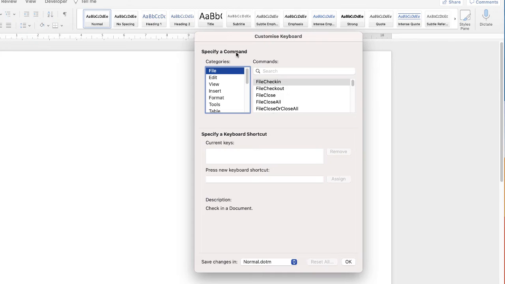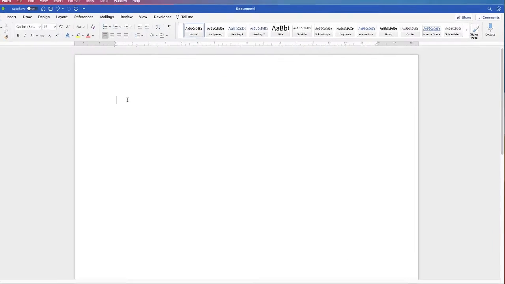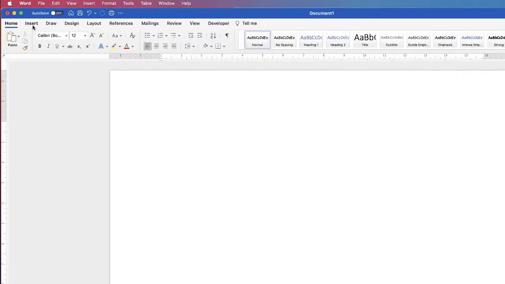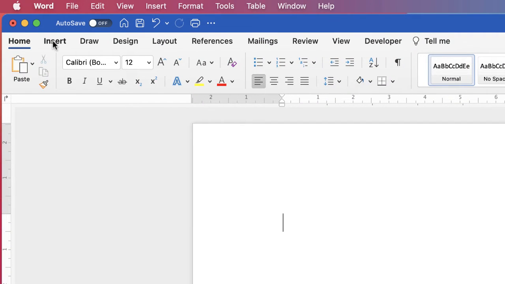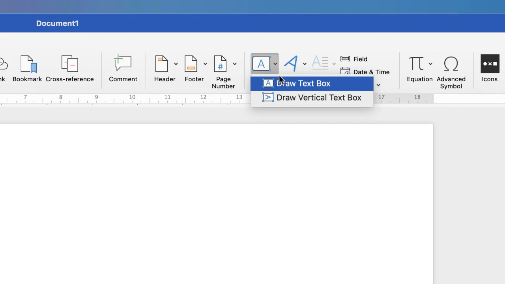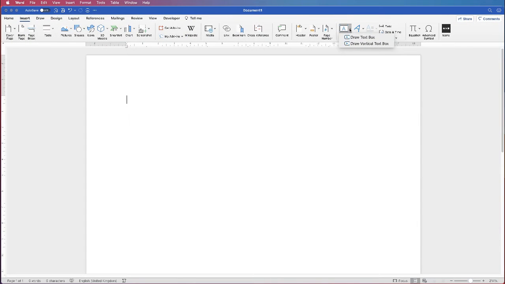Okay, so to show you this fully, I'm going to show you why I assign shortcut keys to various actions. So for example, one of the things I use a lot of is text boxes. In order to get my text box, I have to go up to the Insert tab. I have to go all the way along to text box, click on the drop down and select draw text box. So that's sort of 1, 2, 3 clicks in order to get to the action that I want.